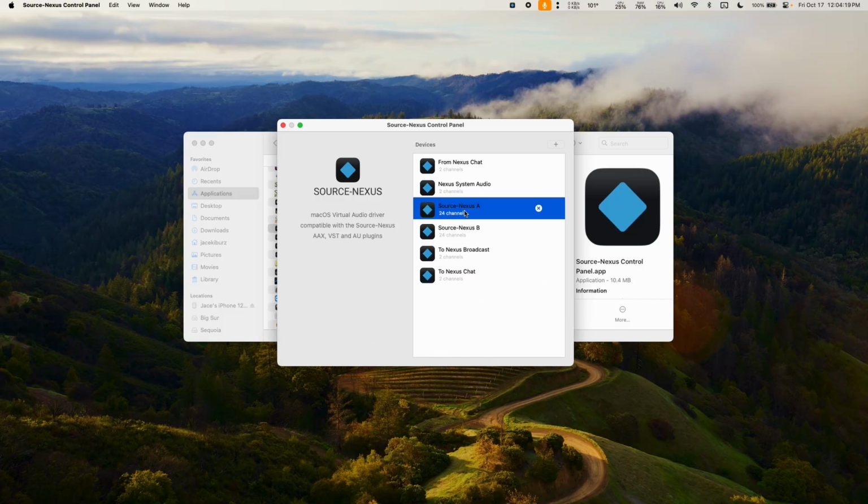The default ones are Source-Nexus A and B, which are both 24 channels, and those can be used for anything. The other devices, Nexus Chat, Nexus System Audio, 2Nexus Broadcasts, and 2Nexus Chat, are all installed to be used with the Source-Nexus Review plugin. It's not recommended to remove the default audio devices as they are required for the Source-Nexus Review plugin and application.